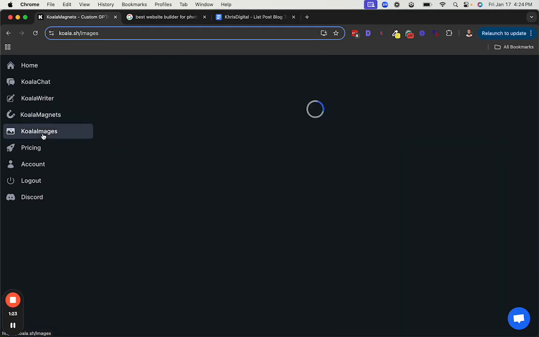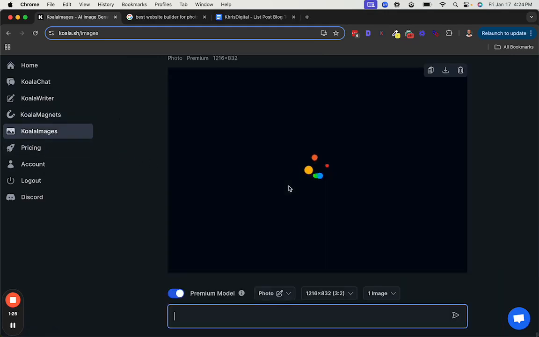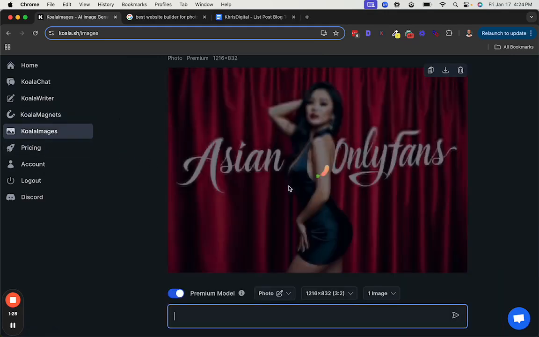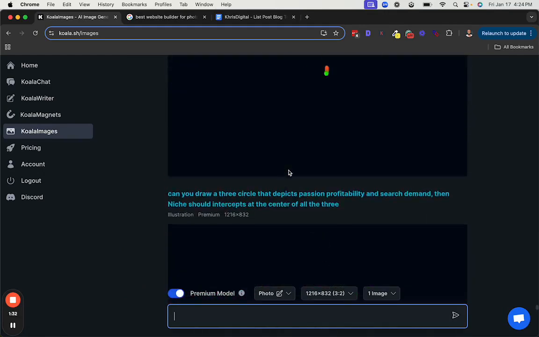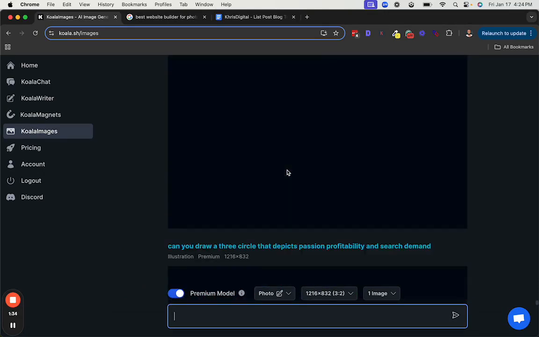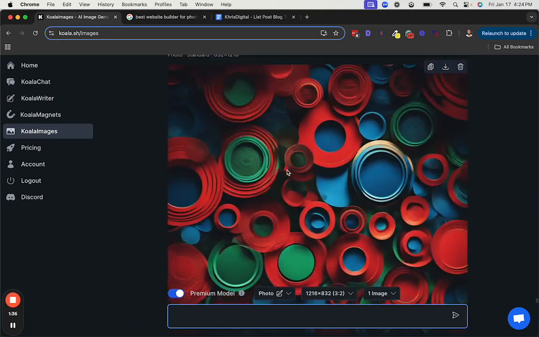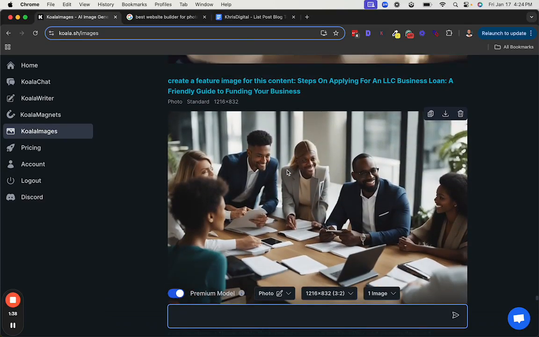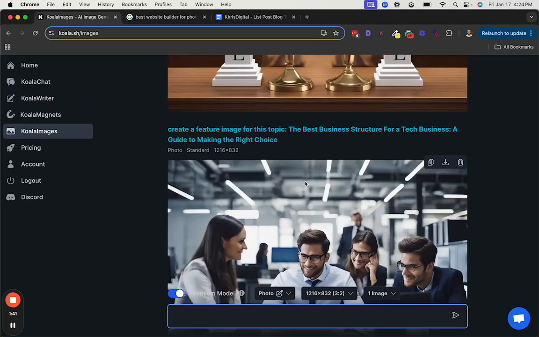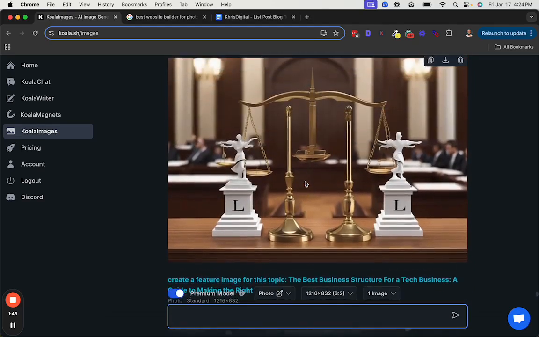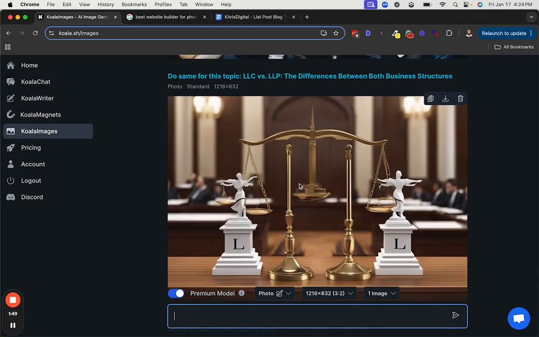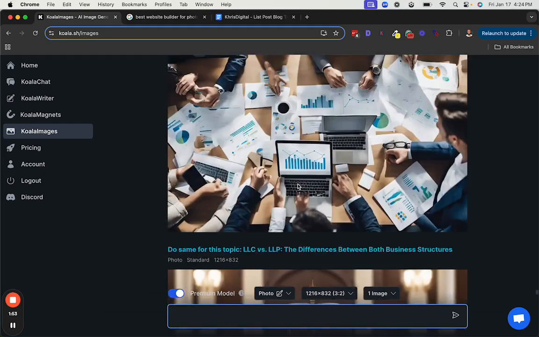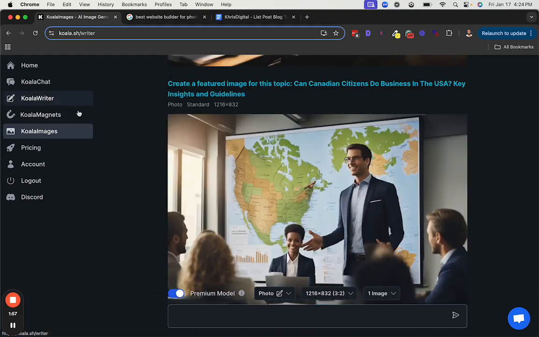We also have Koala Images. This is more like a Midjourney replacement, so think of the AI image generators. It's a replacement for Midjourney, Ideogram, and the rest. But the quality is not that great compared to most of the sophisticated AI image generators out there.